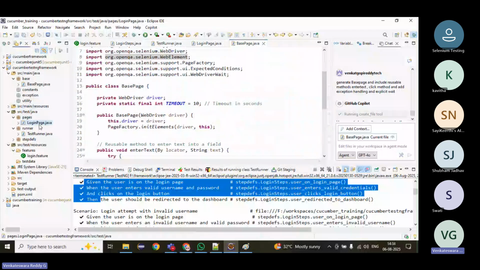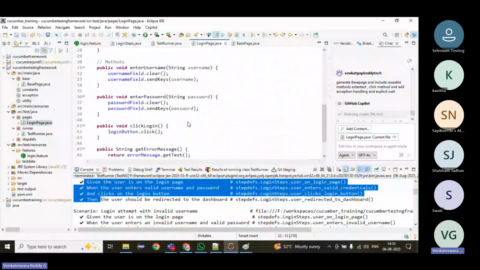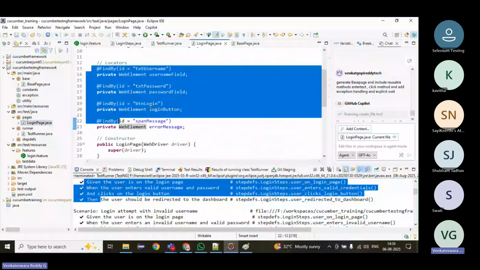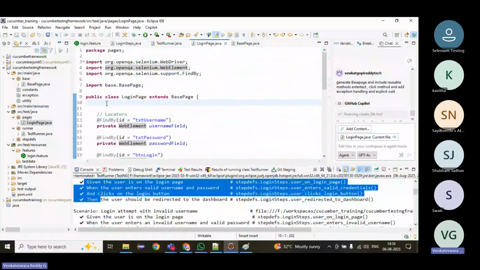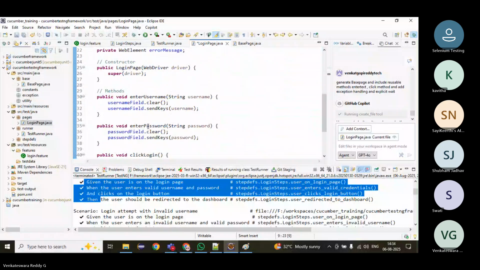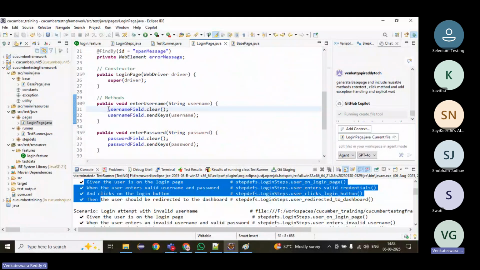encapsulation. Encapsulation is what? Wrapping up of the data members and methods into a single unit is called encapsulation. Here encapsulation means our page classes. We are writing only login page related locators and then corresponding methods. Right, here what we have to do? Just we need to change it.